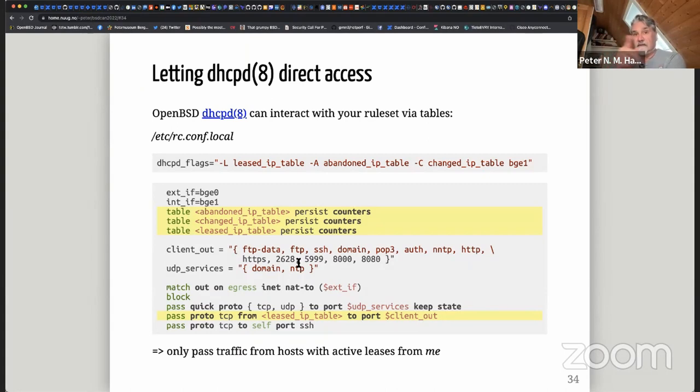The next highlighted rule there is you pass any TCP from members of the lease IP table to the ports that are appropriate for your clients, which boils down to you only pass traffic that your DHCPD has assigned. Anything with active leases for me, which is typically a good security feature.